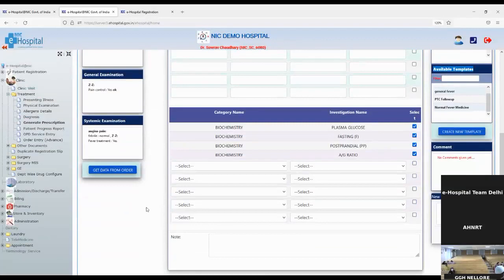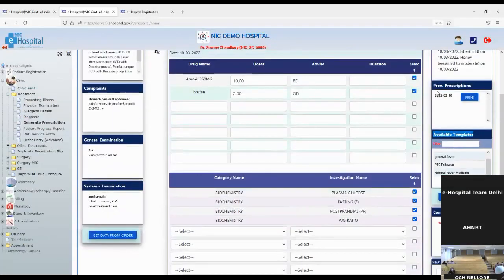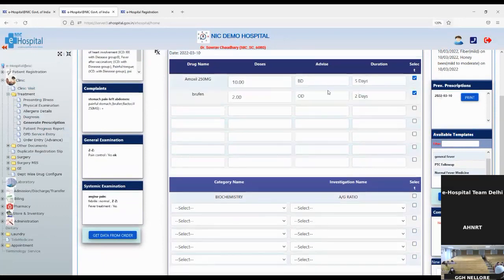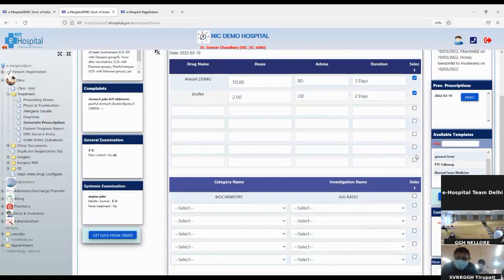So there are many ways we can generate the prescription. Using the old prescription, we can create a new one, just adding and removing the medicines and investigations. Or using an available template, we can generate the prescription.